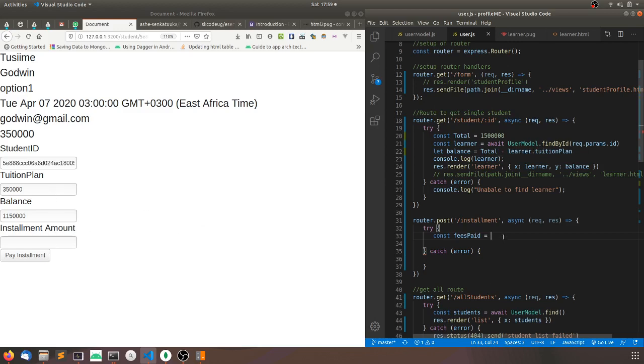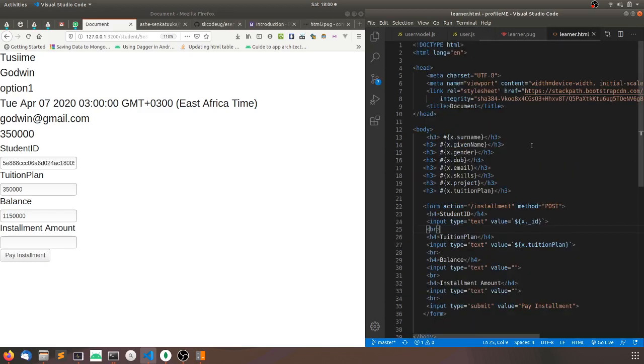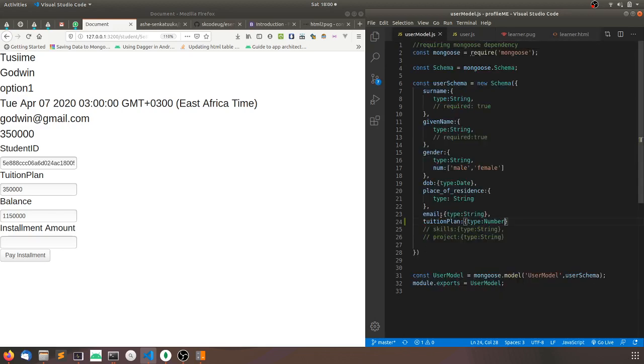So here we need to get our rec.body installment. What is the name of that field? Installment amount does not have a name, so we need to give it a name. Is it there in our models? In our models, do we only have tuition plan? Are we going to store it? No, we are not going to store it, so it doesn't need to be in the model. We're not going to store it in the database.